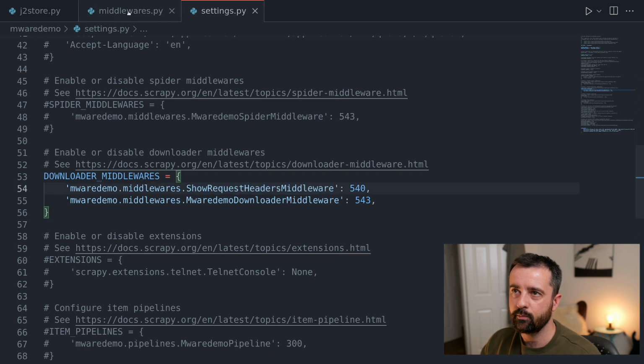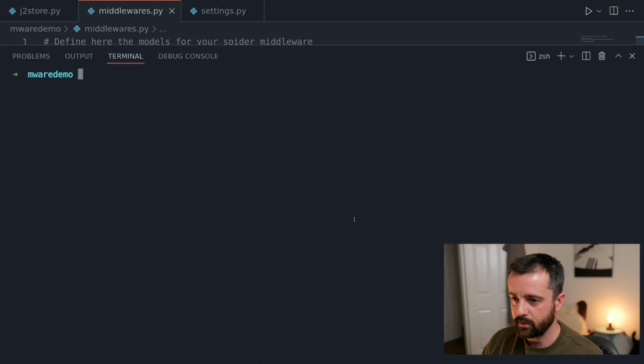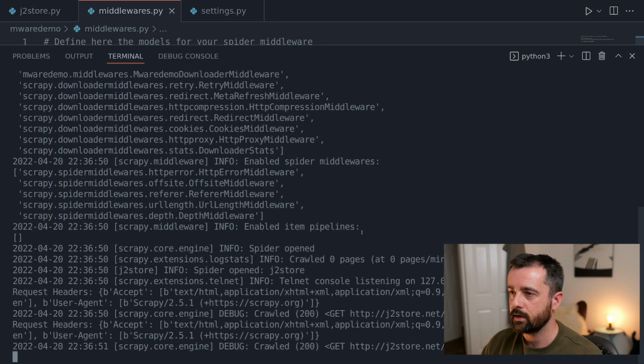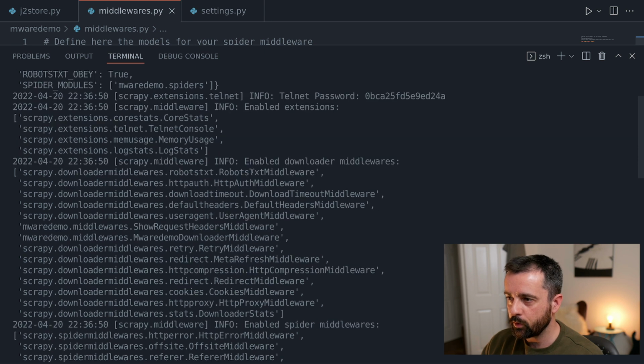So now that that's saved, we should see when we run our spider that this middleware is activated, and whatever we've put in, in this case just trying to print out the request headers, actually shows up. So let's open a terminal. I'm going to run scrapy crawl, hit enter, and we'll see here's the information from the page. Looking up here, under 'Enabled downloader middlewares', here is our ShowRequestHeadersMiddleware.